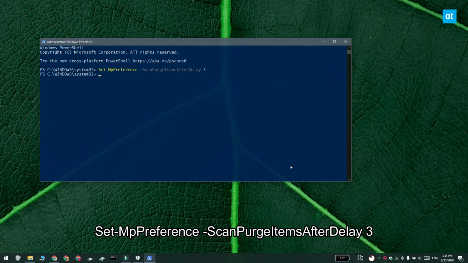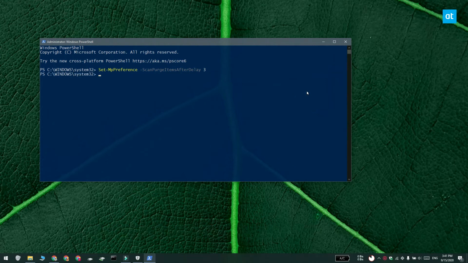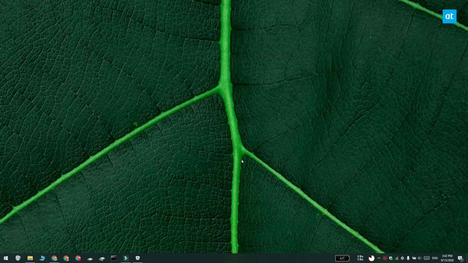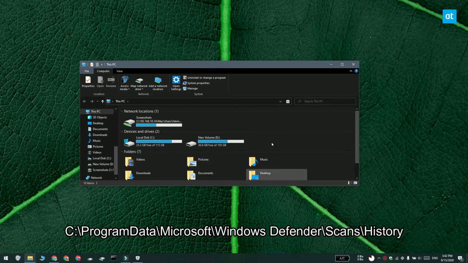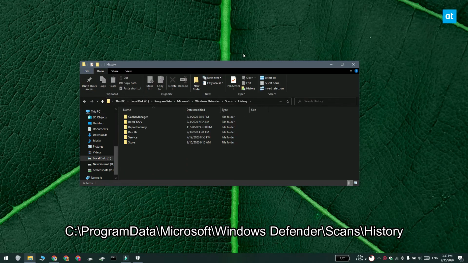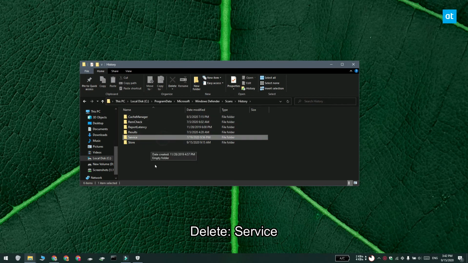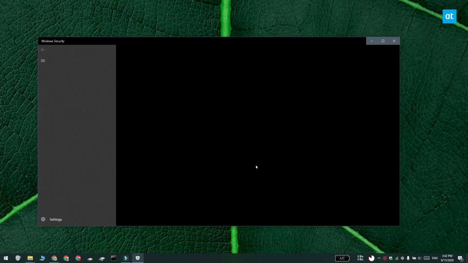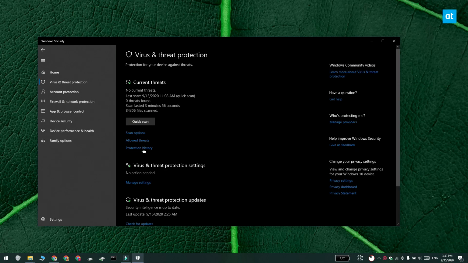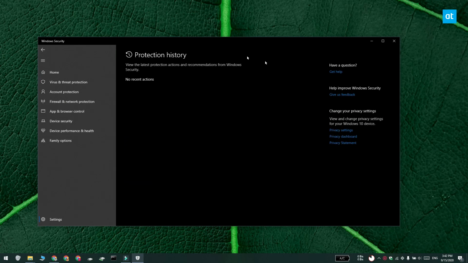Now, if you do not want to wait for a certain number of days for an item to be cleared, you can manually delete protection history. Open File Explorer and navigate to this location that you see on your screen. Here, you're going to find a folder called Service. Go ahead and delete it. Open Windows Defender and the protection history is going to be cleared. The services folder is going to be created again automatically when Windows Defender detects a new threat.